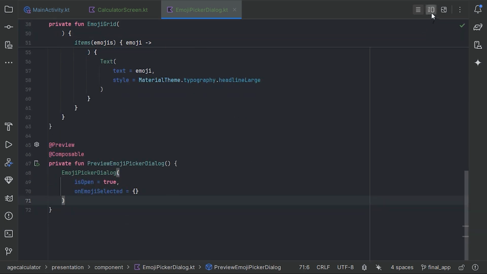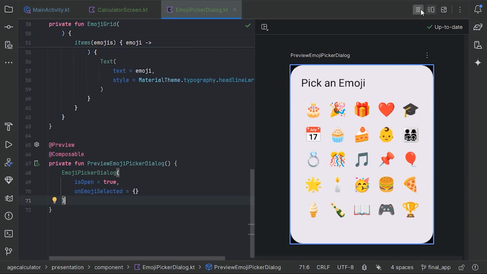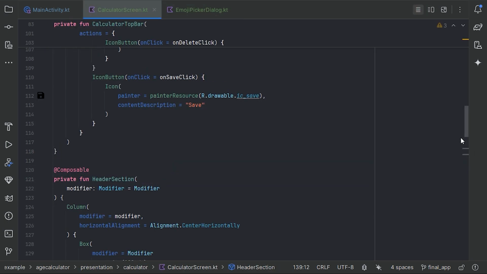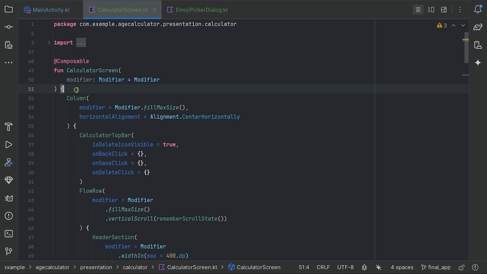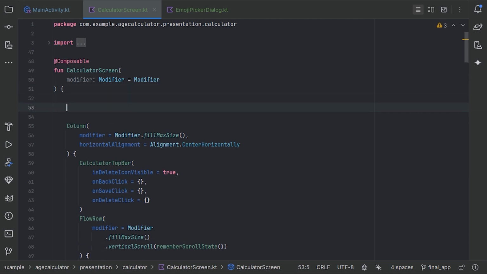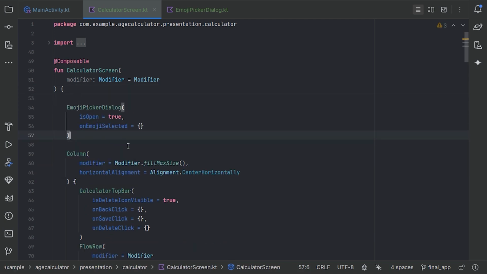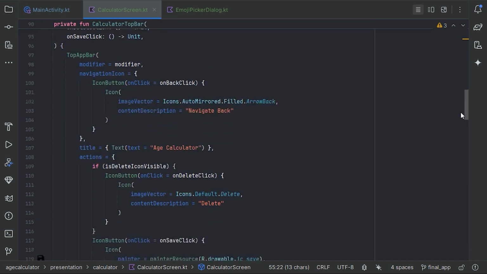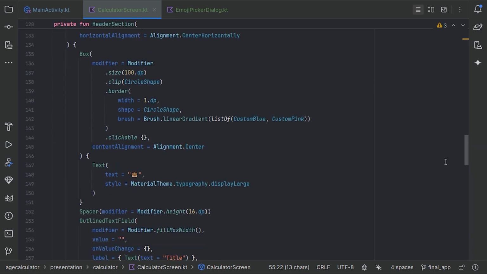Now we can also see the preview. Now we will use this dialog in our calculator screen. So let's copy it and scroll up before our column layout. Let's use this emoji picker dialog. Now here we have two values. First one, this is open value, and next we have one value in our header section, this emoji.